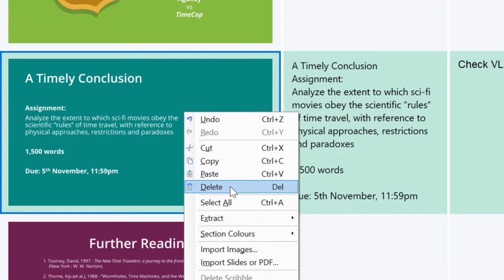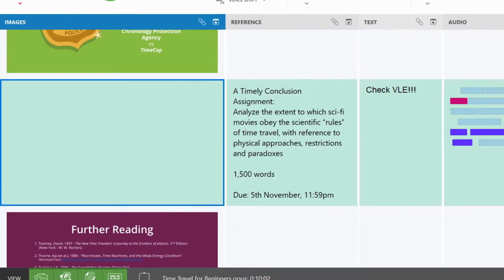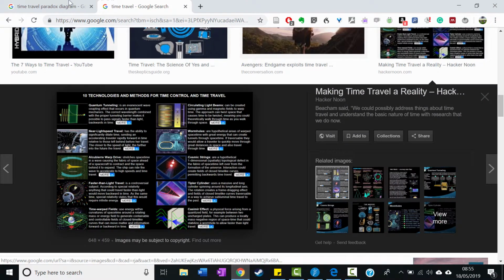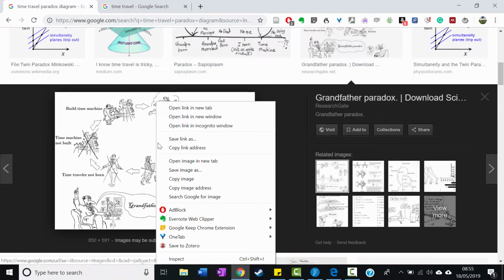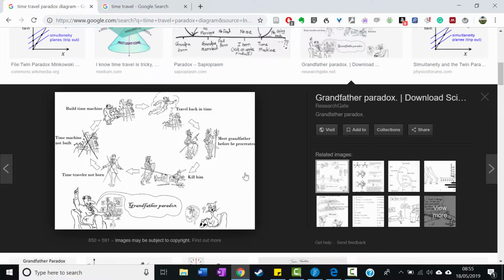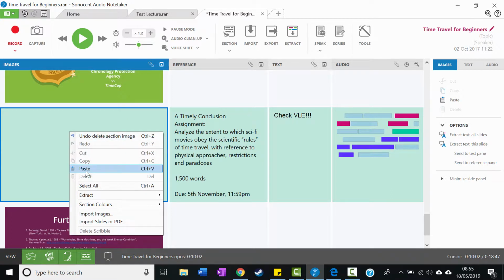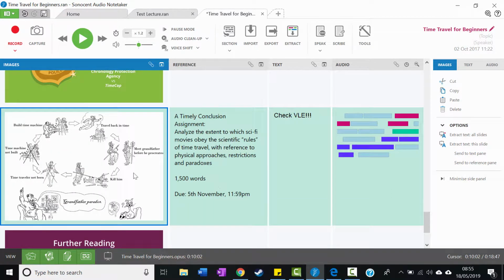Now I can right click and delete this slide, and I can go back into Google, choose a more relevant image to that slide. I'm going to copy that image that I've searched for on Google Images back into Audionotetaker and paste that image in.